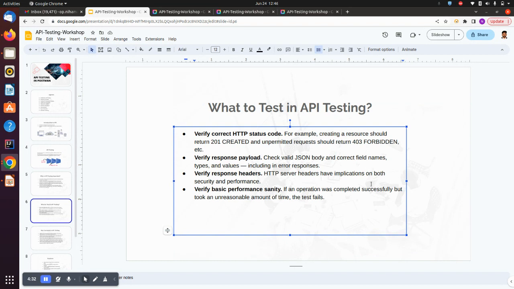So by checking the valid JSON body, we have to check the correctness of fields, name, type, values, and we have to check the error responses, etc. So these come into the picture under the response section. Then verify the response header. The HTTP server header has implications on both security and performance. So we have to check the response header value based on our requirement.